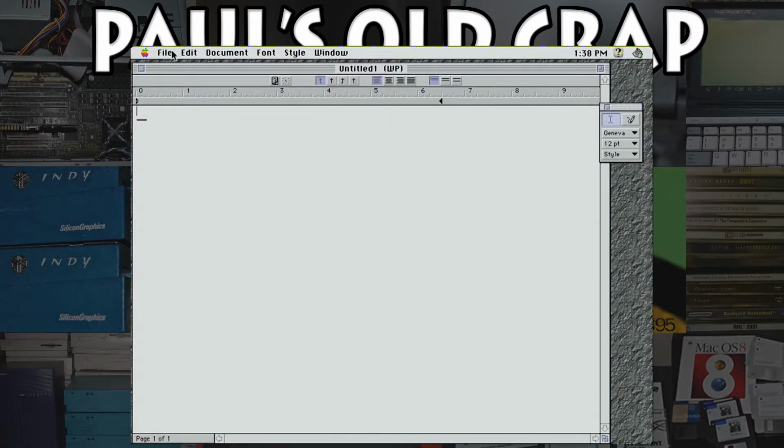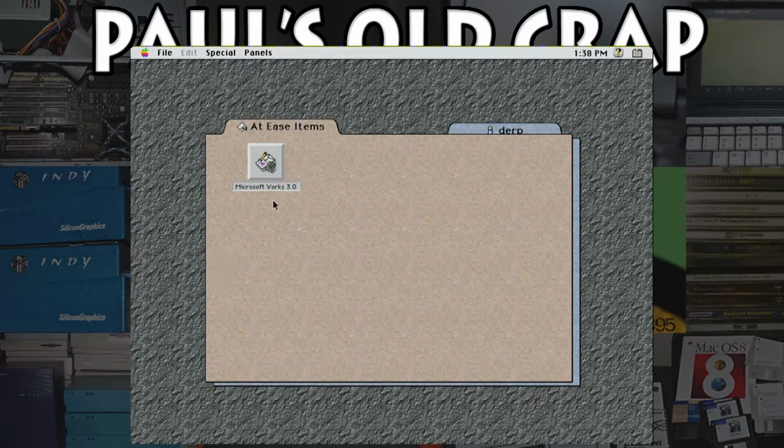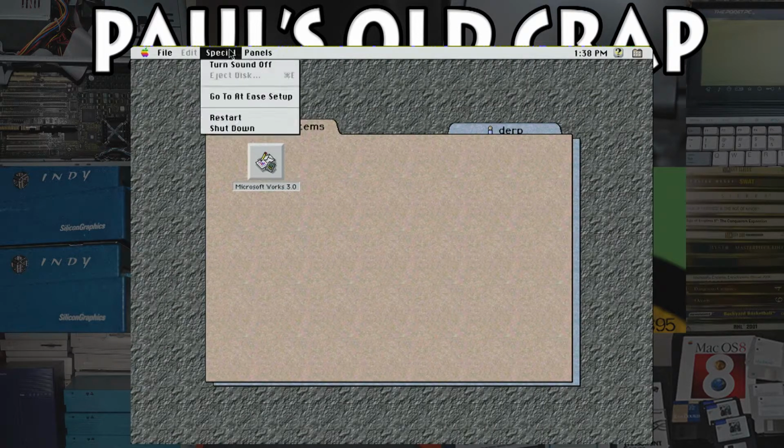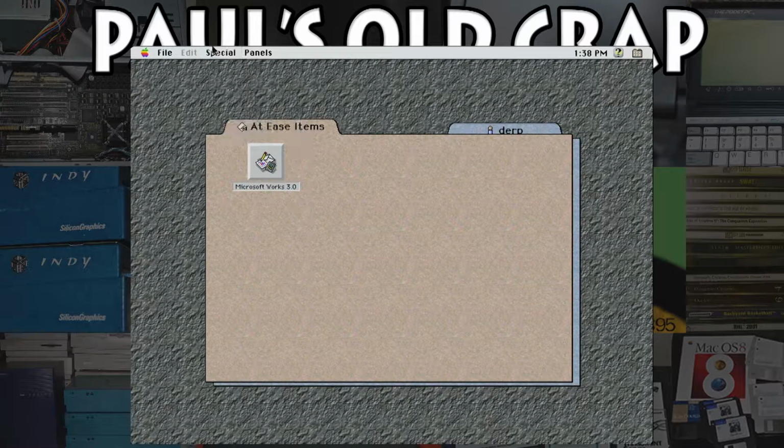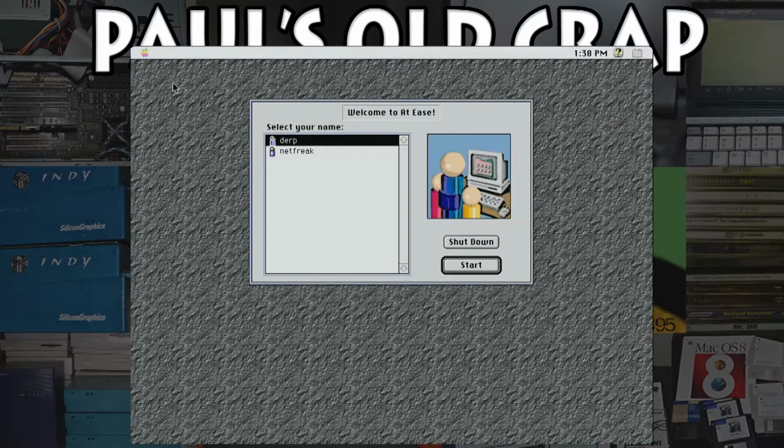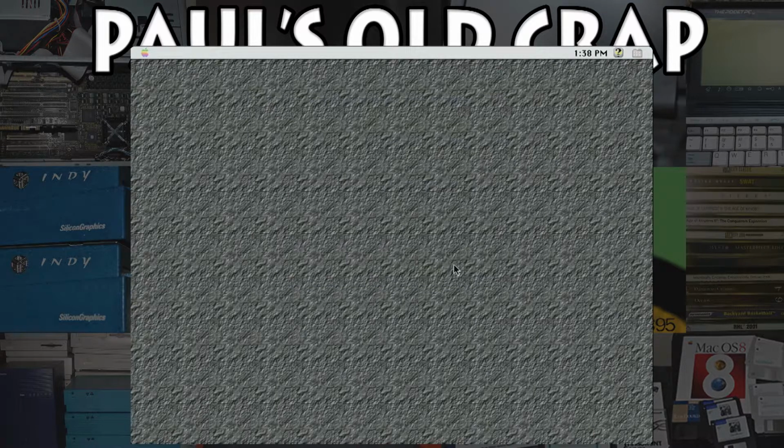So let's just drop back into At Ease. Now, my only options here were to shut down and restart. I can't enter the Finder with this user because that option has been disabled. So I think what we're going to do is drop back into the NetFreak user, which does have that ability. So back at the main login screen, we're going to select NetFreak, and we're going to start.